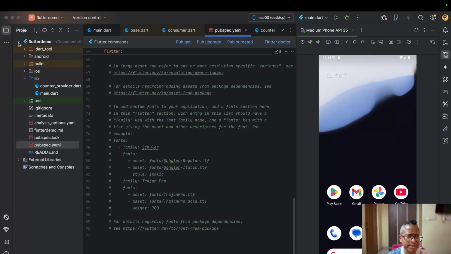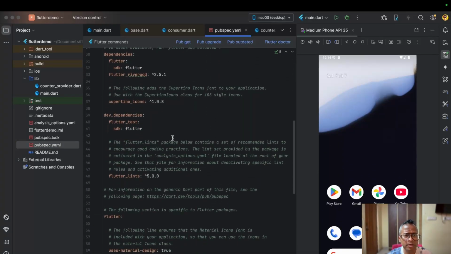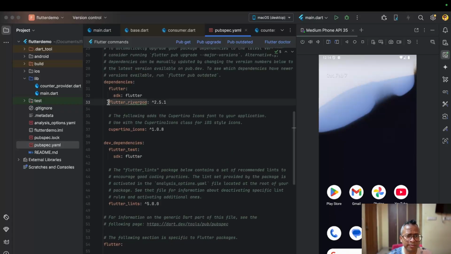So here you can see it's a Flutter demo. I have just named it as a Flutter demo application, and this is the pubspec.yaml file where we need to add the dependency. So to use Riverpod in the Flutter application, you can see this flutter_riverpod dependency has been added. This is inside the dependency block. This is the library version of Flutter Riverpod. After adding this, we have to sync it using pub get, so it will now be added to our project. This is step 1.